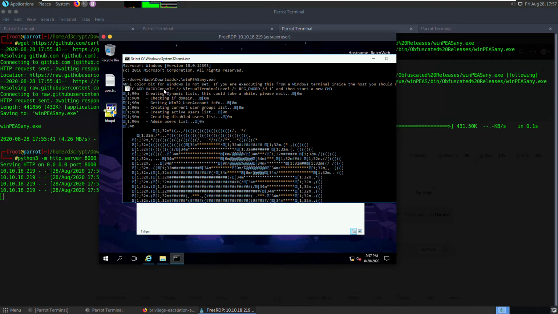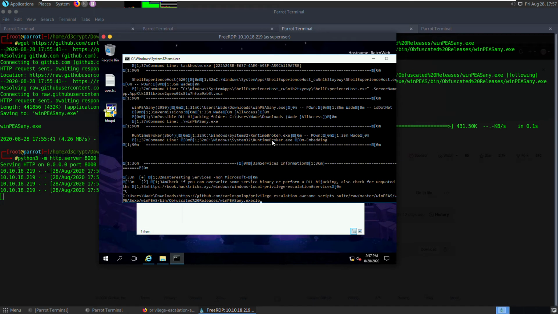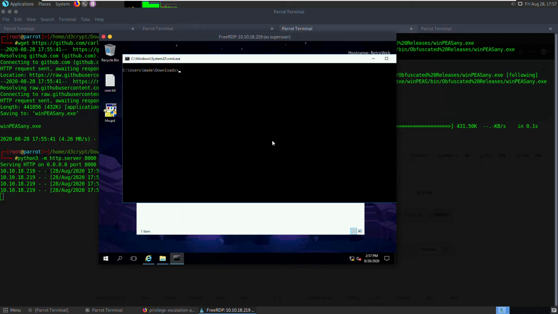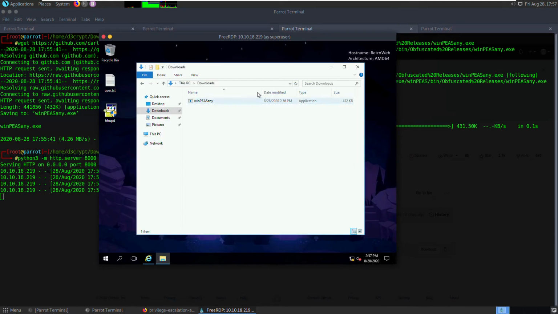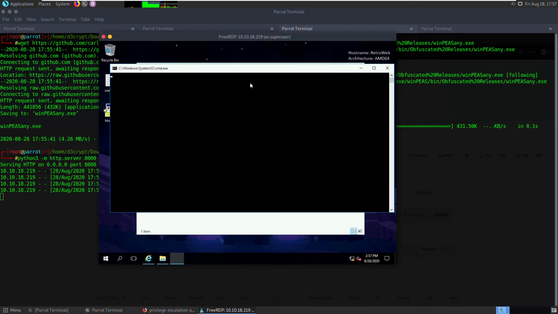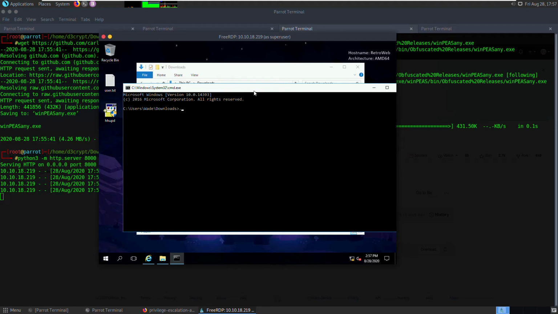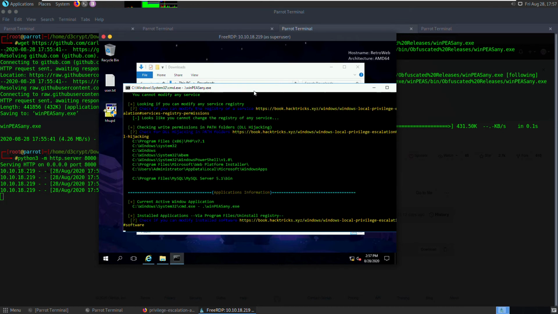Let's do what it says to enable the color. So add this registry value. So let's clear it. And paste. So it said open a new session. So let's open a new command session. So let's close that one and open that again. And let's try and execute the exe again. And this time we have the colors.